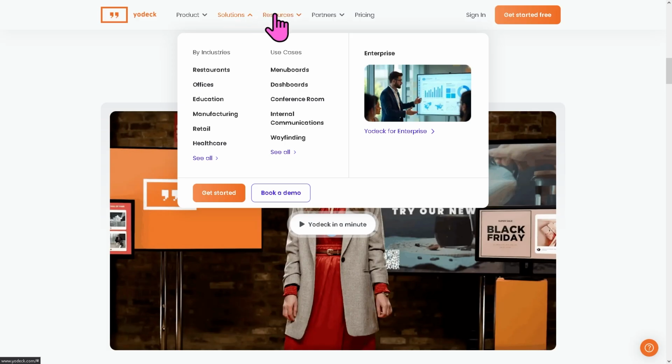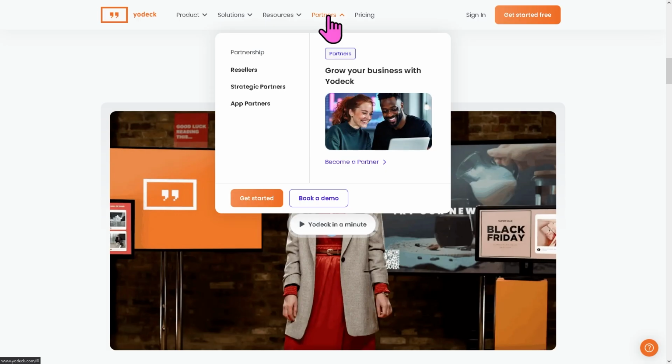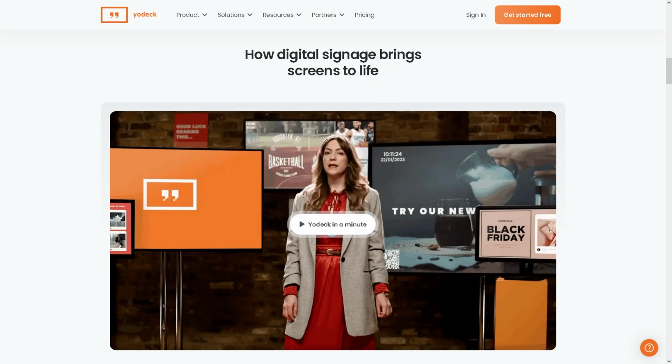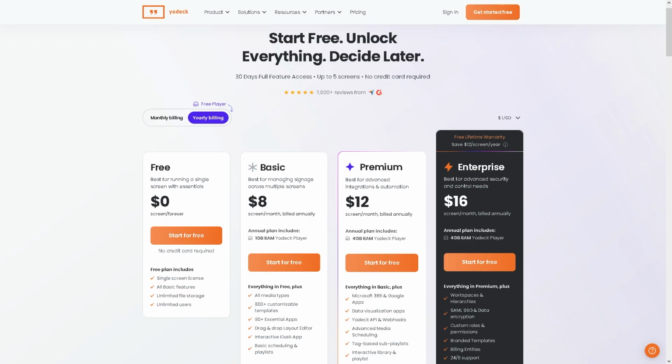And of course, if you'd like to learn more about making a decision, the resources section provides helpful guides, blogs, and documentation, while the partner section is designed for resellers, integrators, and businesses interested in partnering with Yodeck. One of the most important parts of the website is going to be the pricing page, because this is where you can decide which plan best fits your business size, goals, and budget.